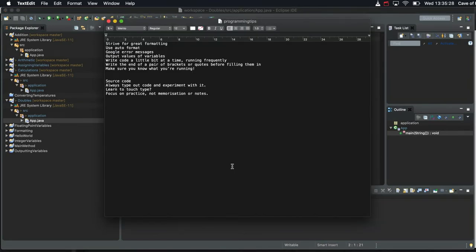Hello, before we go on to look at some worked examples of what we've seen so far, I've got just a few more tips for you, and most of them relate to the course specifically. First of all, the source code.